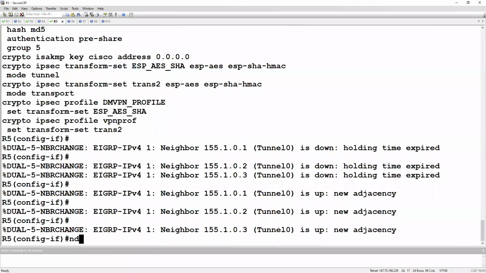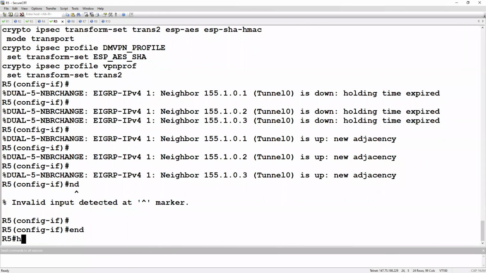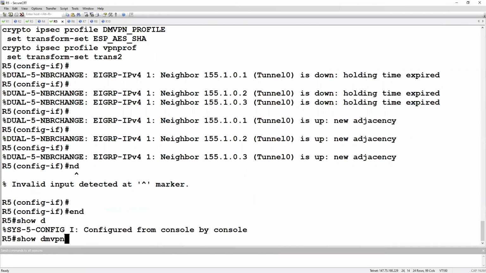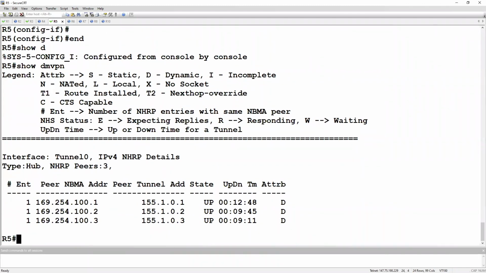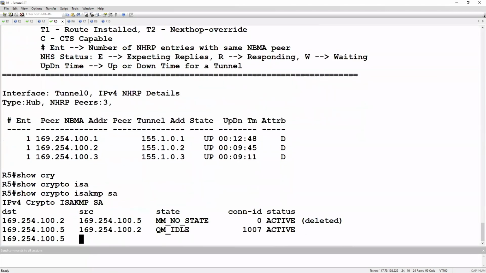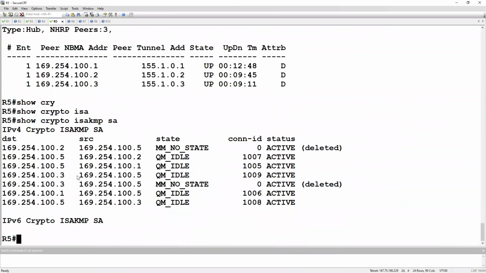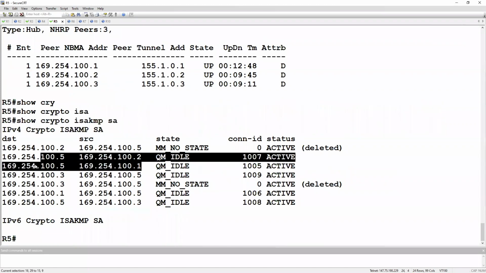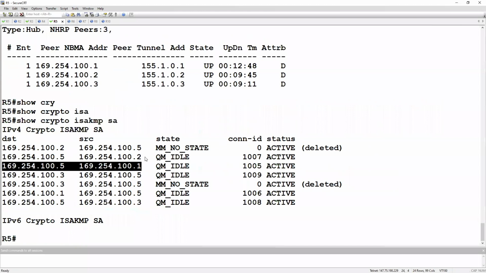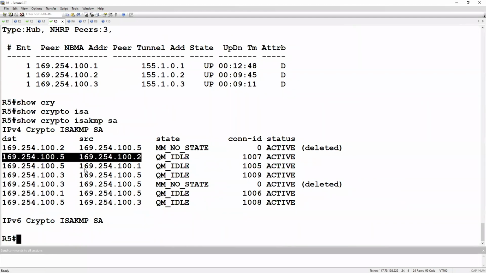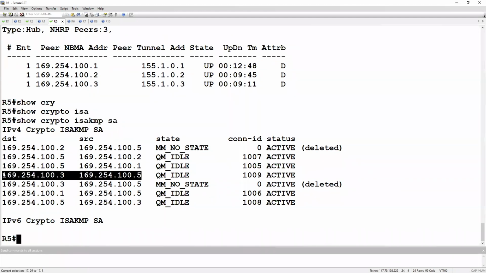Okay, from router 5, let's look at the show DMVPN. We have the registrations that are showing the mappings between the NBMA addresses and the VPN addresses. Next thing that we're going to look at is the show crypto ISAKMP SA, which is going to be the phase 1 negotiation for the IPsec tunnel. So we should have a tunnel that goes between router 5 and router 1, router 2 and router 5, and router 5 and router 3.